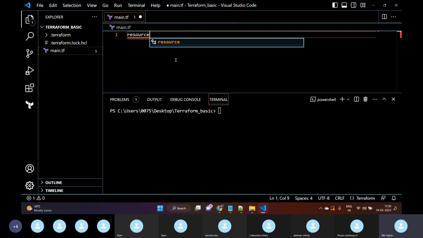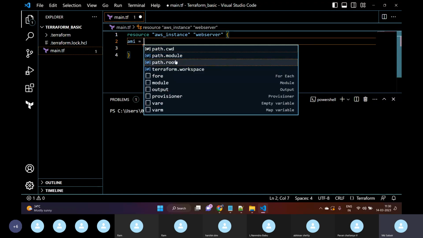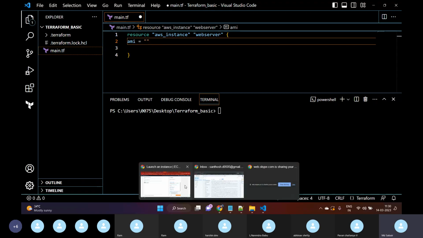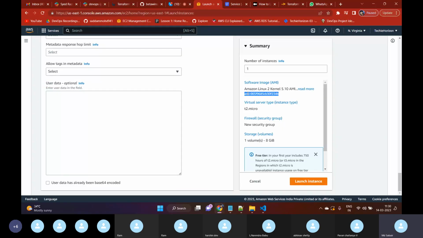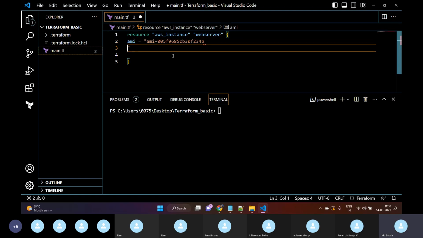Let me use the resource block aws_instance, and then the resource name, for example, web server. This will be my name. And then the AMI ID. Let me pick up one AMI ID. Let me copy this. I want to provision one Amazon Linux.